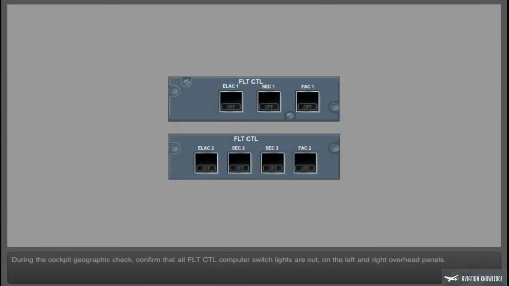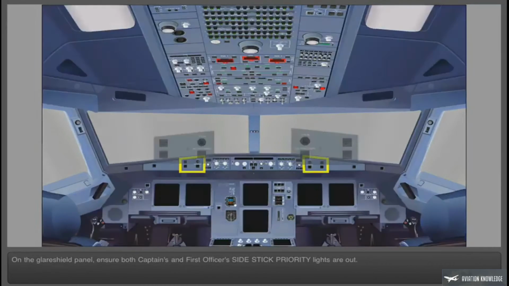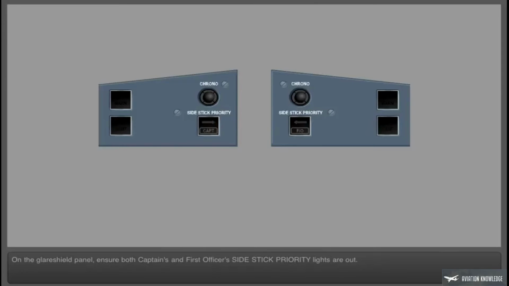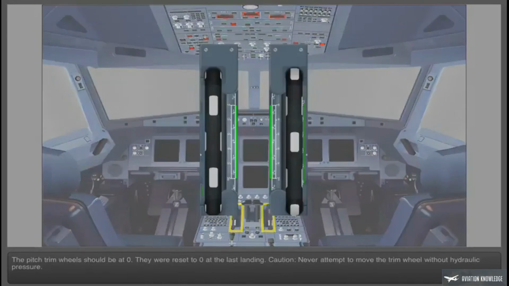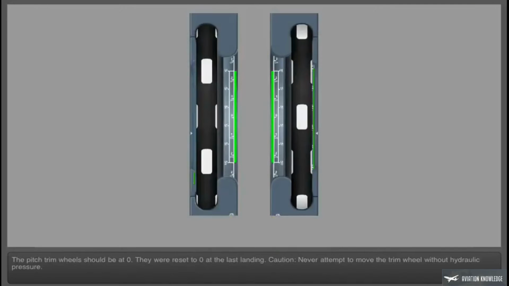During the cockpit geographic check, confirm that all flight control computer switch lights are out on the left and right overhead panels. On the glare shield panel, ensure both captain's and first officer's side stick priority lights are out. The pitch trim wheels should be at 0. They were reset to 0 at the last landing. Caution: never attempt to move the trim wheel without hydraulic pressure.